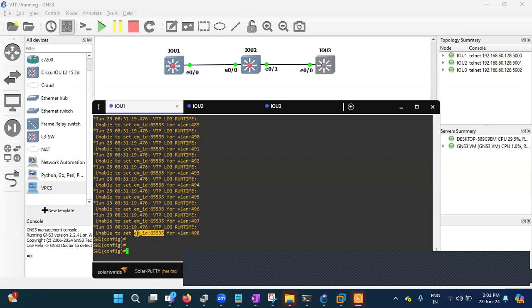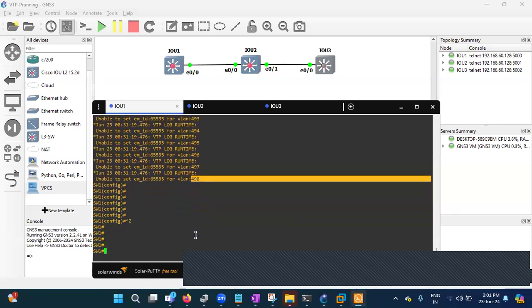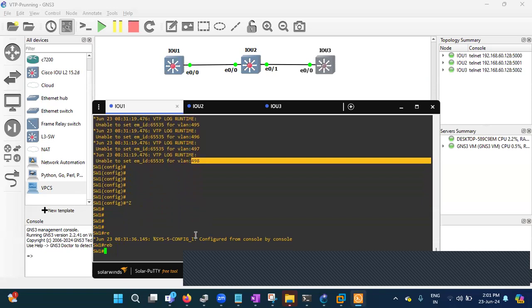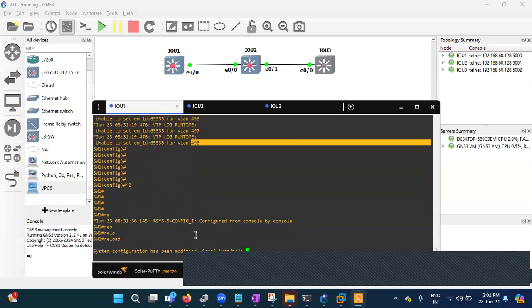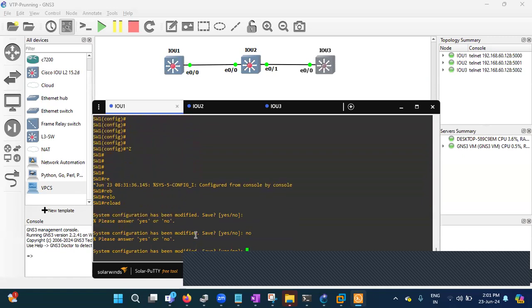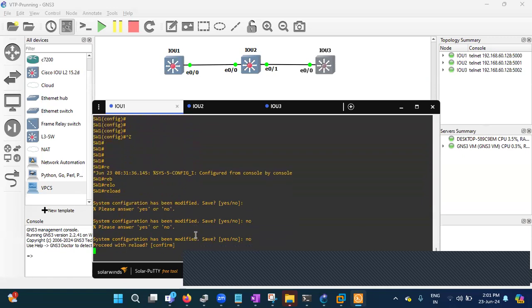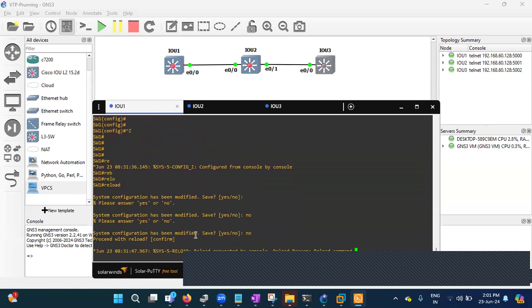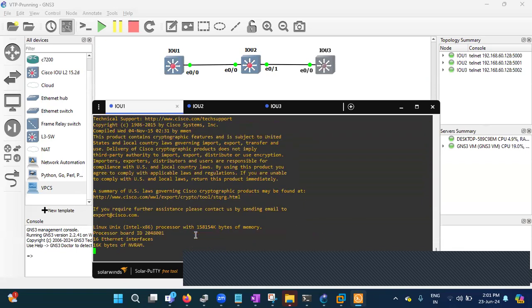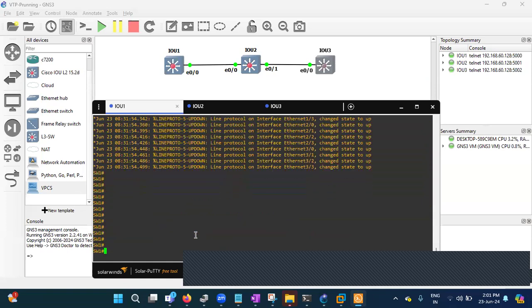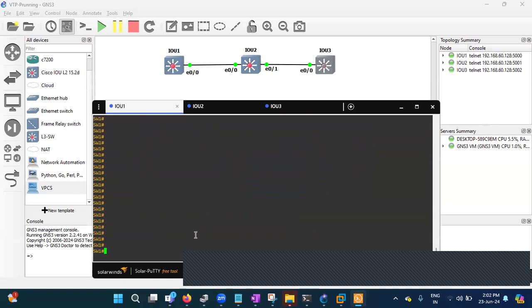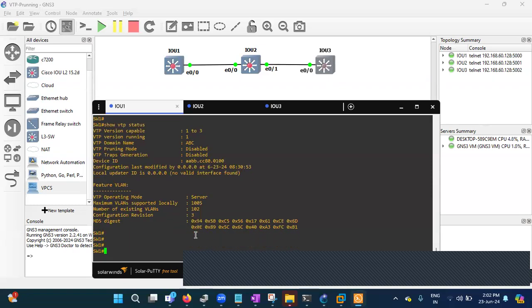What is this? Reload the switch. No config, no confirm, let me reload the switch. Don't reload in production, I'm just testing. I don't know what type of error I'm getting. So VTP status, let me see. VLAN brief.